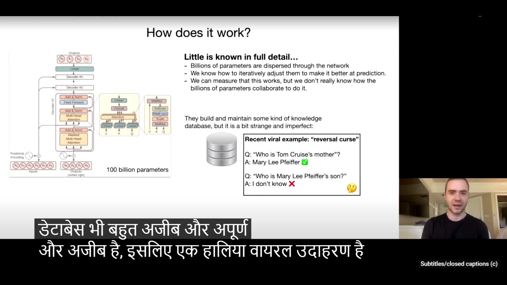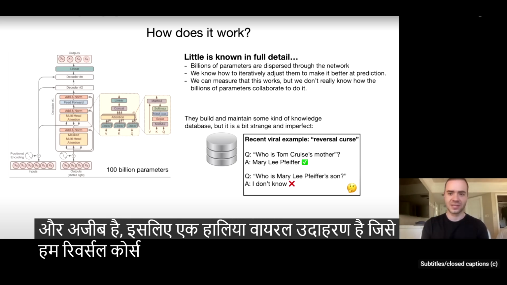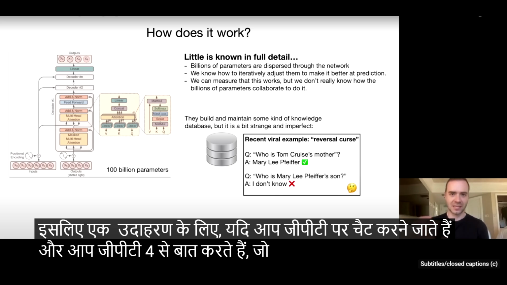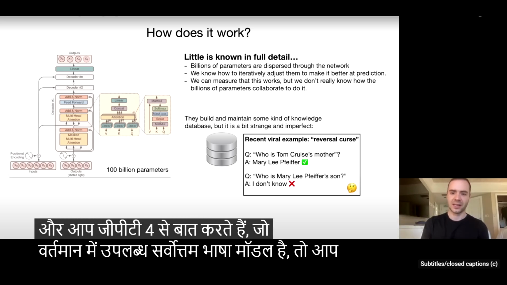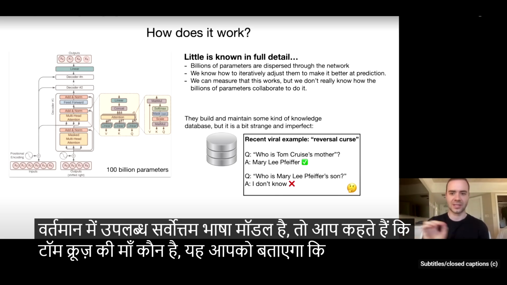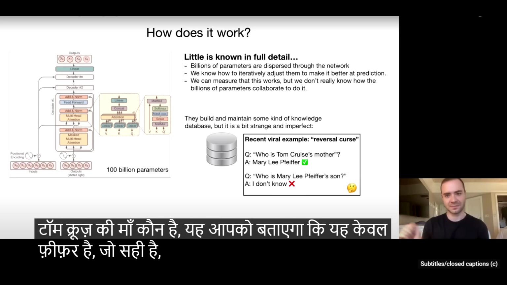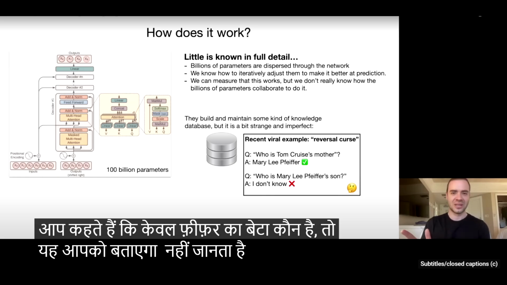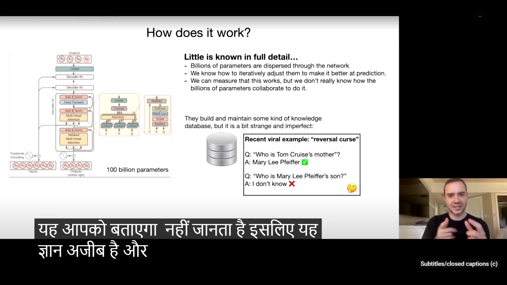So a recent viral example is what we call the reversal curse. As an example, if you go to ChatGPT and you talk to GPT-4, the best language model currently available, you say, who is Tom Cruise's mother? It will tell you it's Marilee Pfeiffer, which is correct. But if you say, who is Marilee Pfeiffer's son? It will tell you it doesn't know. So this knowledge is weird and it's kind of one-dimensional.